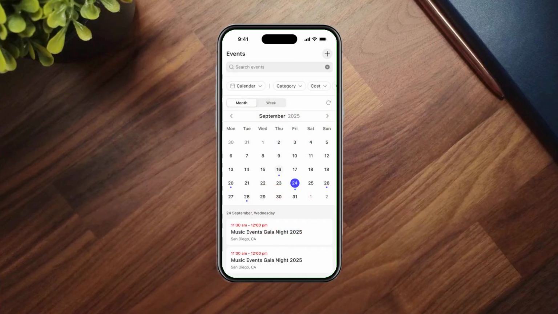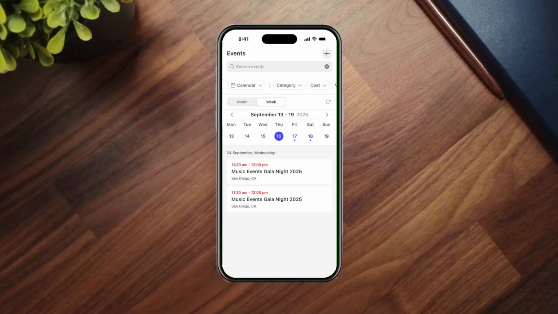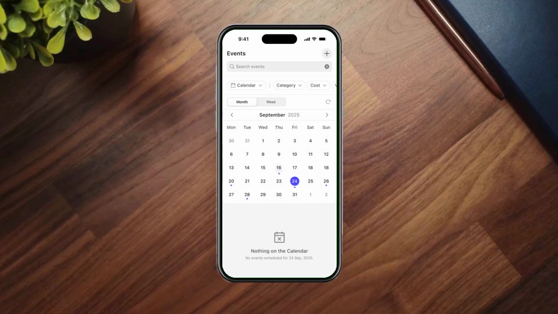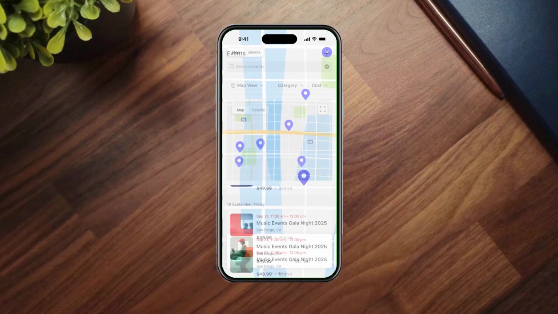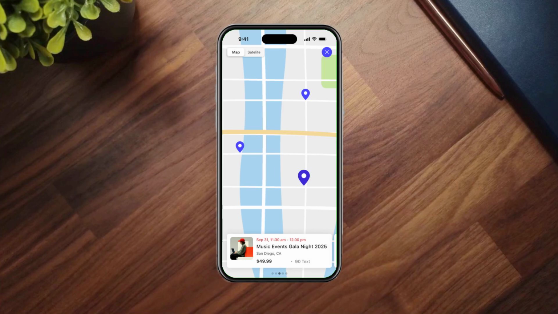Moving on to calendar view, which organizes events by date. Members pick a date to see what's scheduled, switch between date ranges, and tap through to any event. Pick a date with nothing on it and they'll get an empty state message rather than a blank screen. Then there's map view, which drops a marker on each event location. Members tap a marker to jump to that event, or browse the event cards below the map.